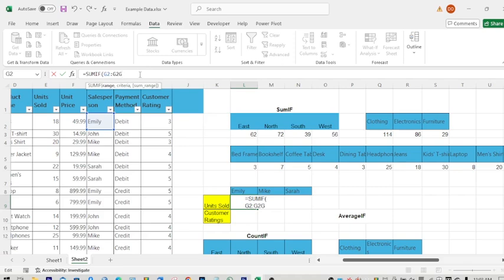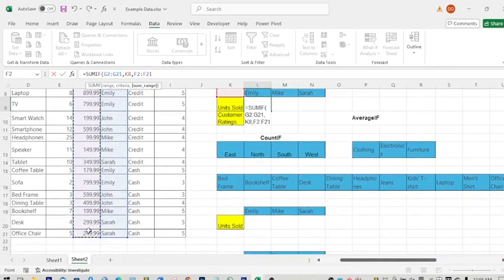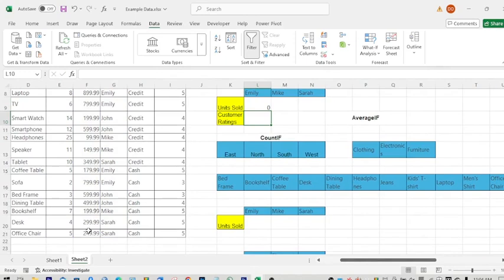There are two places to actually type your formulas. You could do it here, or you could do it down there like I was doing before. The criteria here is Emily. Okay. Then the sum range is here, right? This is not the sum range, and let's just go here.